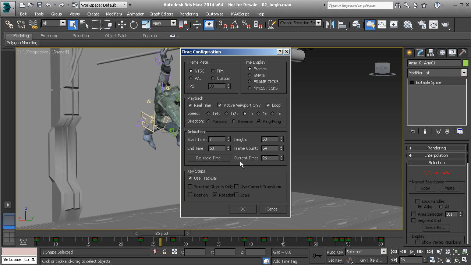And now we'll take a look at the third section here, which is a way of adjusting our active time segment. So right now this tells us that we're viewing from frame 7 to frame 60. But if we wanted to get back to the length of this entire animation, well, we'd set our start time to 0 and the end to frame 80. And Max will also feed back to us our frame length as well as our frame count.